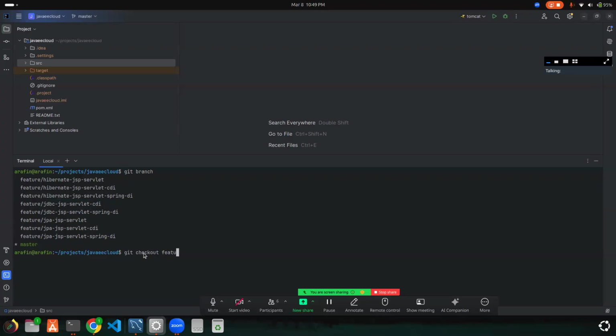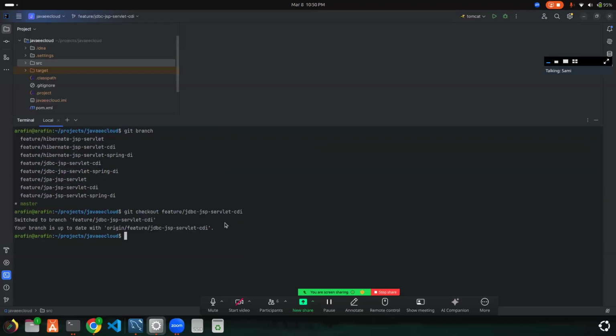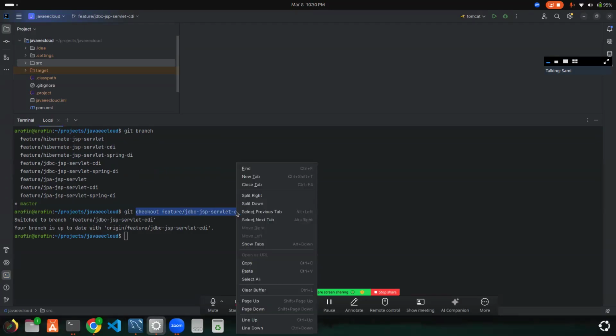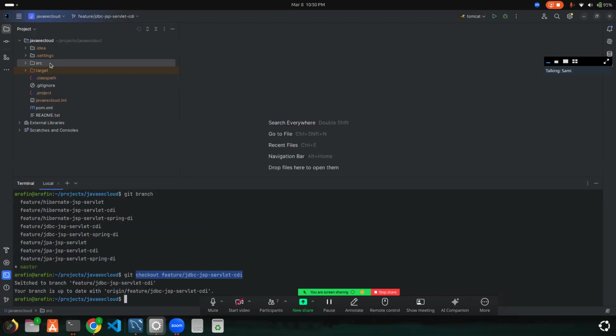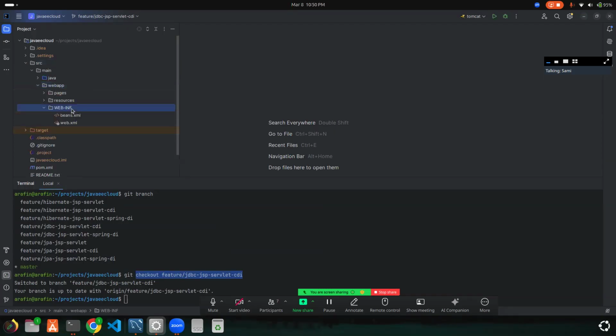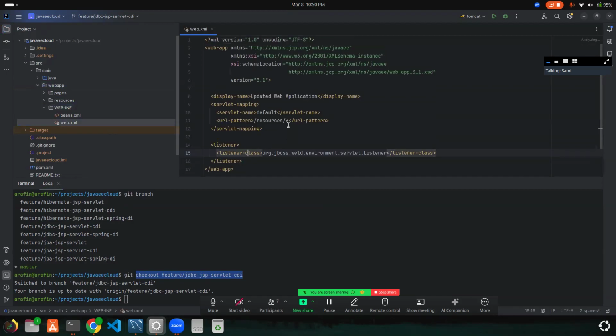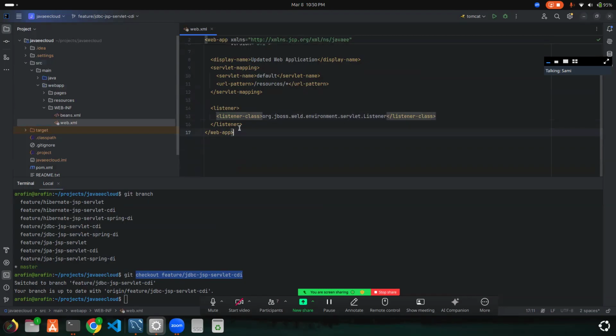Git checkout feature JDBC JSP servlet CDI. So I just checked out this project, and from this project I'm going to check out another new branch, because I'm going to convert this project into Java-based configuration. As you can see, this project is currently XML-based because we have a web.xml file. Today we are going to remove the web.xml file, and without it, I'll show how we can make the configurations in Java.